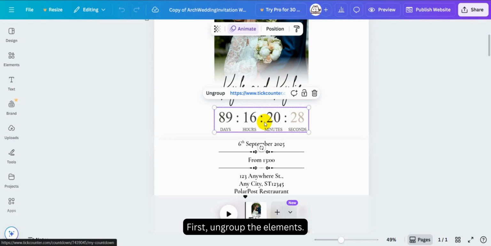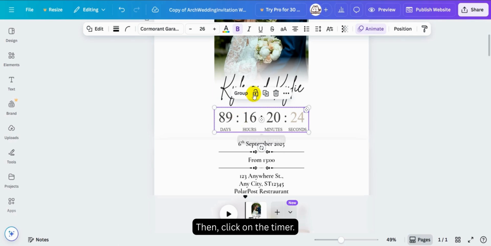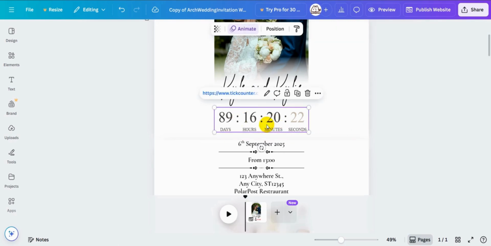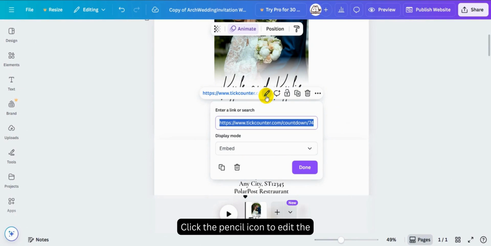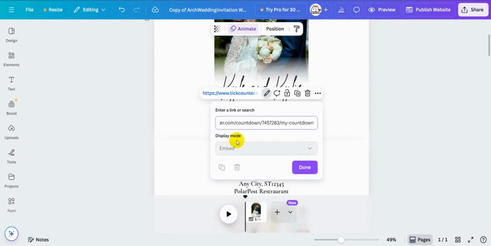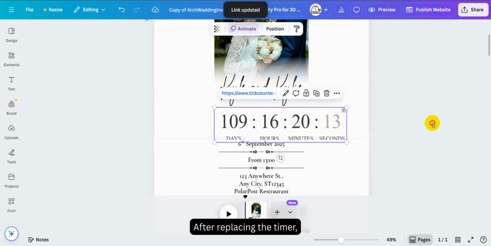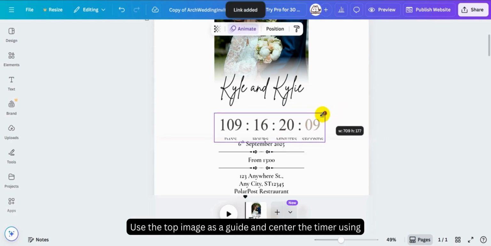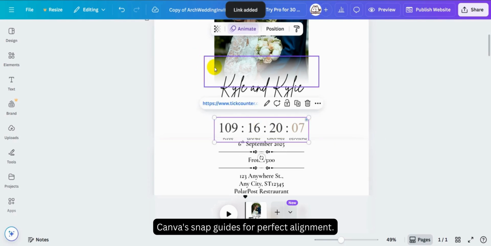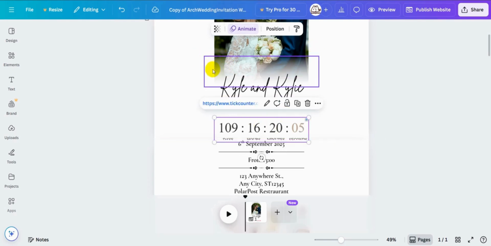First, ungroup the elements. I'll explain why grouping is useful later. Then click on the timer. Click the pencil icon to edit the link and paste the new URL. After replacing the timer, resize it by dragging the purple handles. Use the top image as a guide and center the timer using Canva's snap guides for perfect alignment.